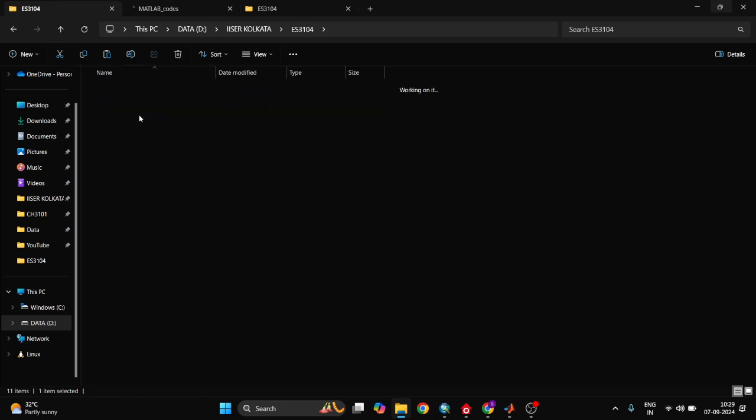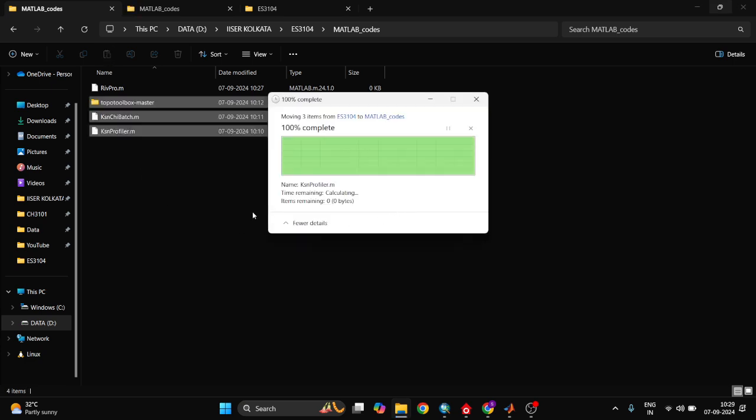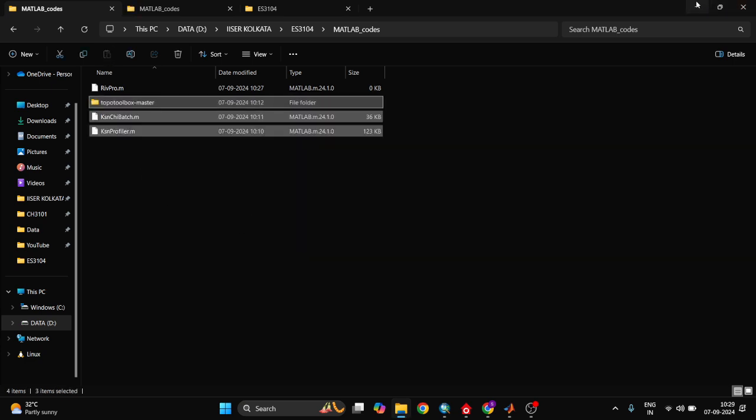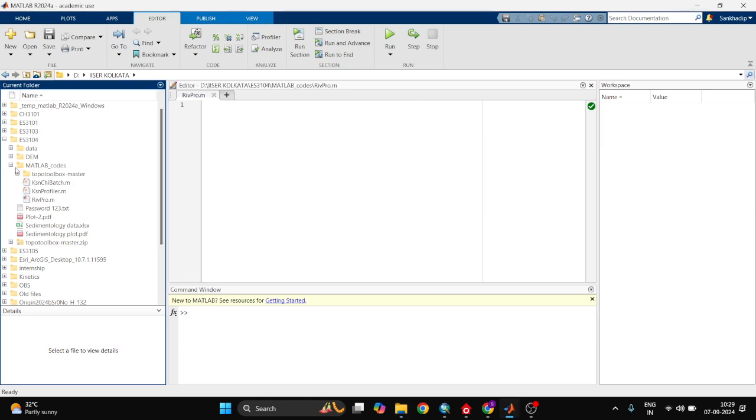So what is Topo Toolbox? This is a collection of MATLAB functions for hydrological and topographical analysis, the analysis that you perform using GIS. The same thing is implemented in MATLAB. Now this read pro would be our wrapper file, a wrapper function. We will use this function to call the functions in Topo Toolbox.